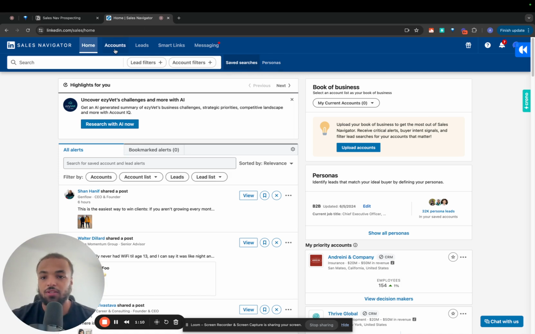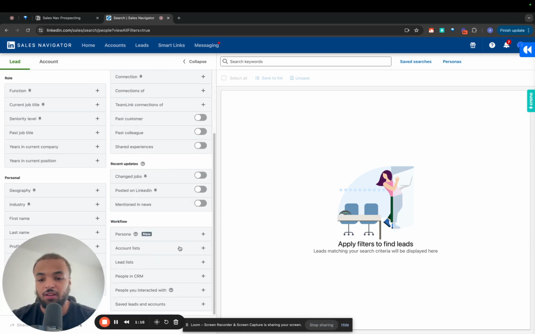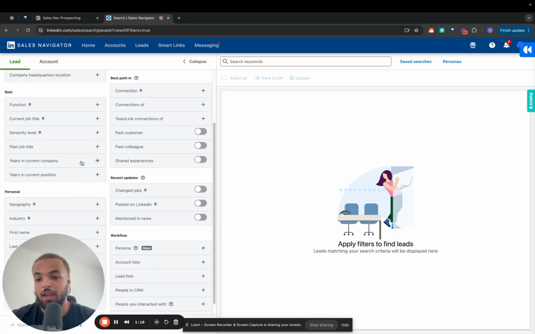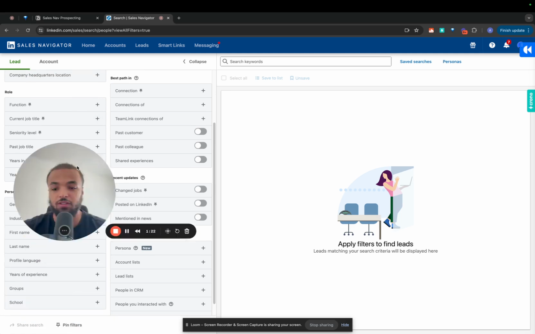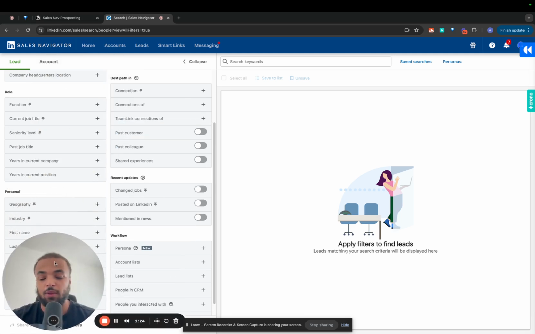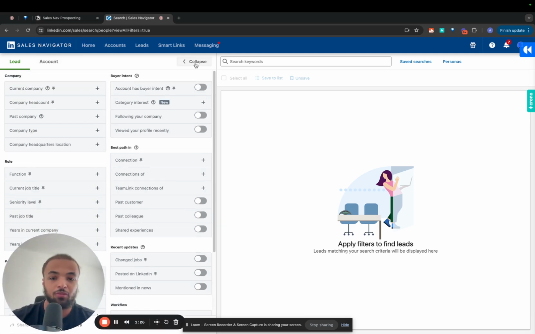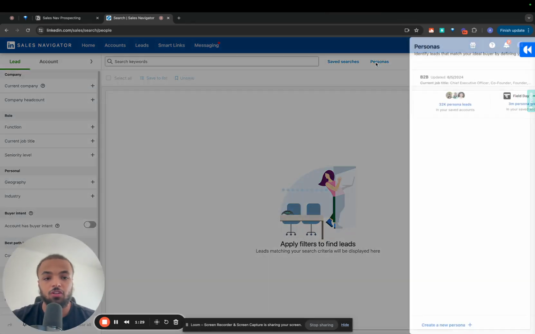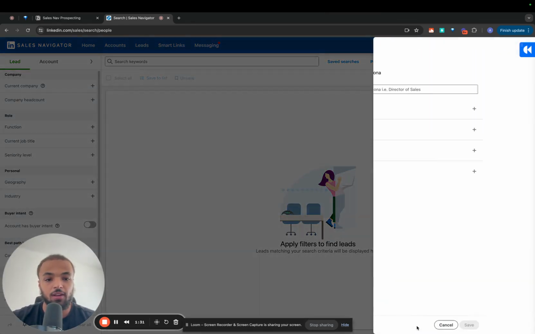When you log in, you'll see something like this on your homepage, and at the top you have saved searches and personas. If you're manually searching and you didn't have a persona, every single time you'd have to put in the job title, the geography, and all these bits of information. Let me move this so you can see. It becomes a bit of a headache where you have to go back and forth, and it wastes a lot of time. So what you can do with a persona is click Create New Persona.